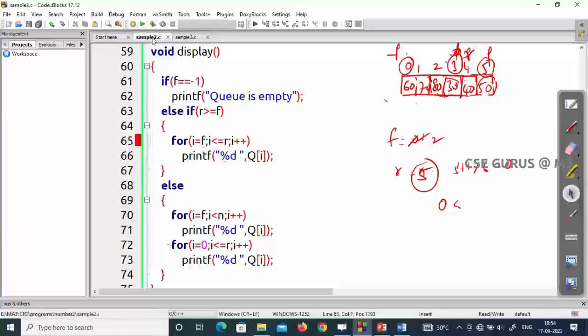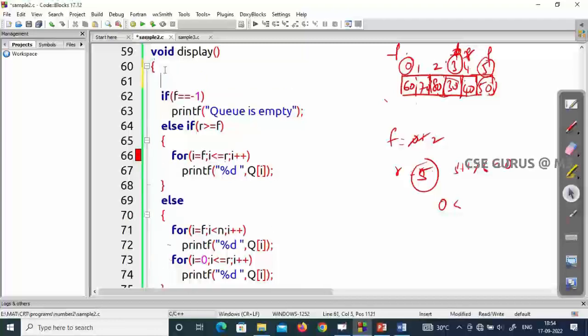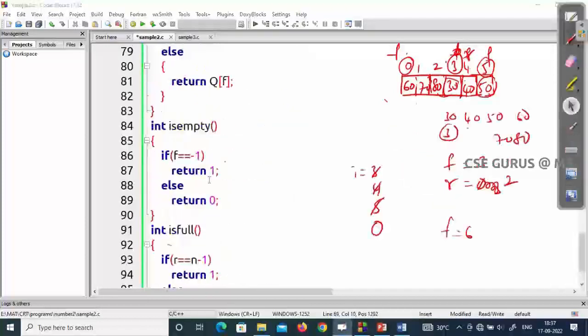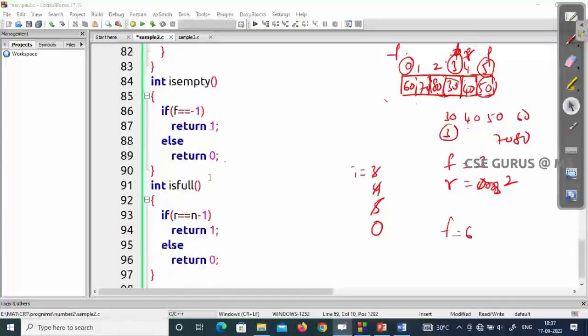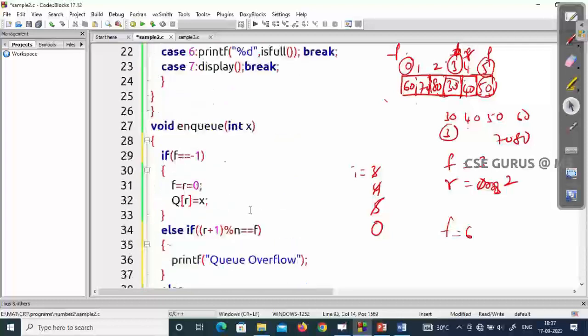Yeah, let us see the output. The variable i is declared here, int i. The queue is empty if F equals -1. Is full means, yeah, here it's one more constraint. What is the is-full condition? I told you already, so you can take it from here.